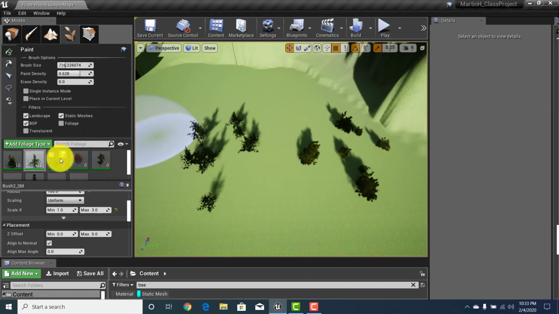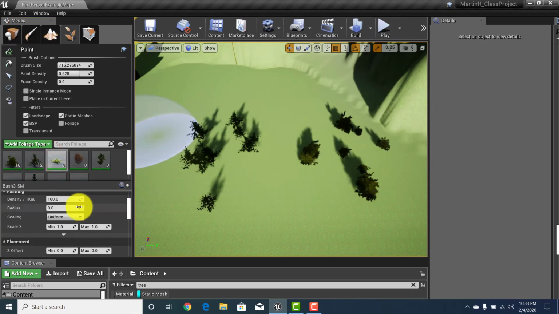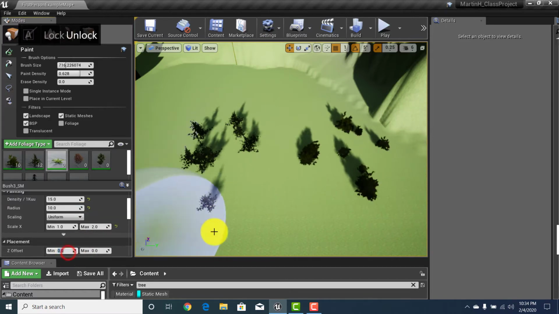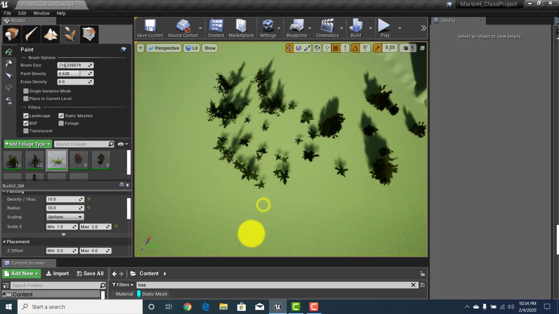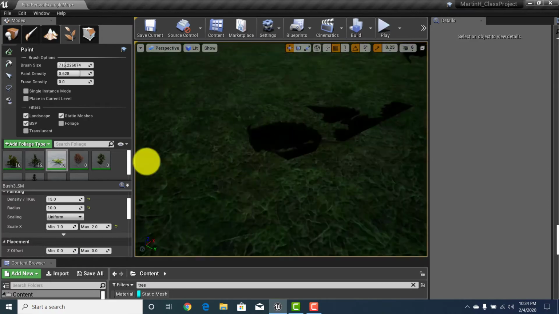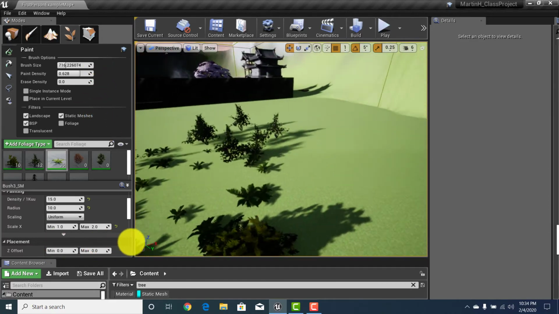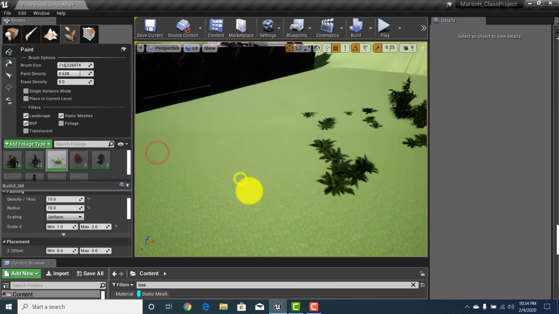Let's look at the last bushes. We'll take that one off, go to this one, click on that one. Let's scroll until we see density. So again, let's make these a little bit denser, like maybe these grow closer together. 10. Let's make them to where they're not really tall plants. So let's say 2 for maximum height. Okay, let's draw those in. Okay. Pretty nice.